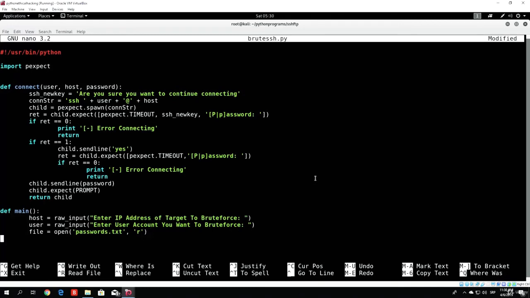Right now, what we want to do is make a loop which will go through this password file and read every password line by line. In order to do that, we can just use for password in file.readlines. We used this readlines function before. It basically reads the file line by line.